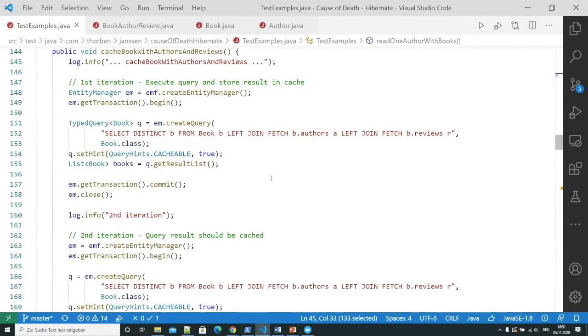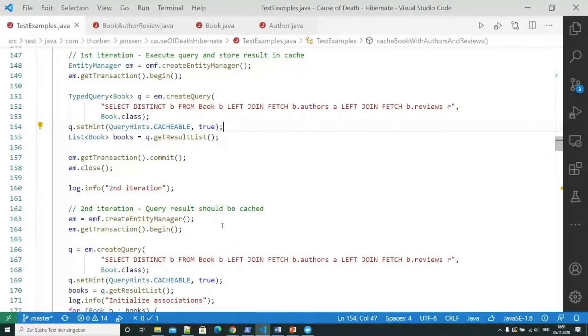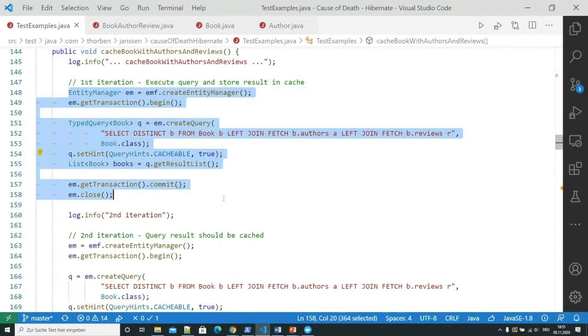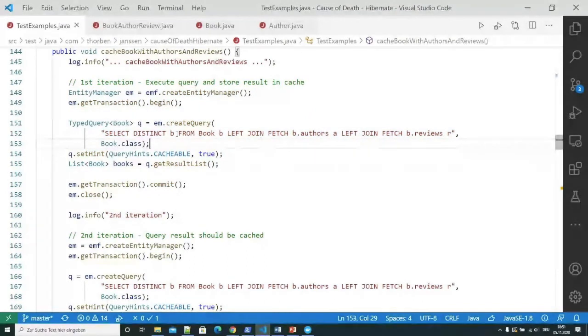But let's say all of that is the case, and you check that, and you're sure that your query is actually a good fit for your cache. Then there's a great way that you can use to actually increase the number of select statements drastically. So let's take a look at the test case here. I have my first session, which would be the first call onto the backend. And what I do here is I select books with authors and reviews, and I tell Hibernate, okay, I want to cache the result of that query.